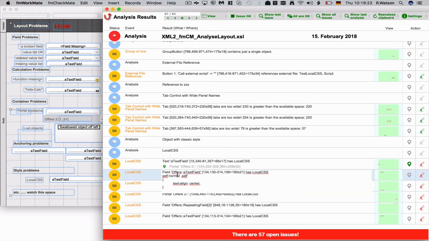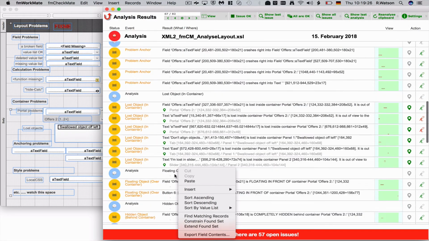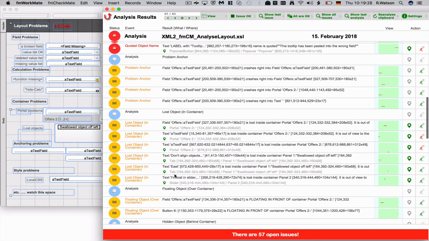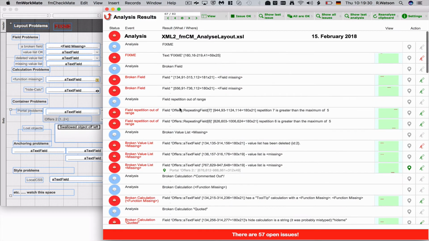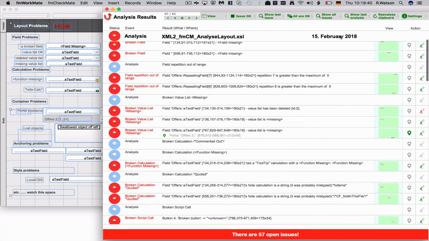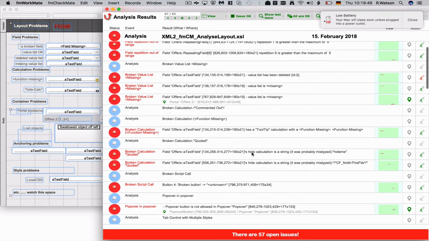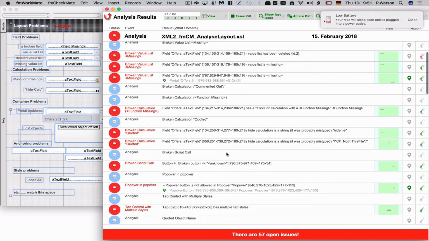These are warnings. Up at the top of the file we have errors. So there's the word fix me up here, there's a broken field, there's a field repetition out of range, there's broken value lists. Oh, and it's 10:19. It's like in under a minute, in under 30 seconds, you can analyze a layout and get hundreds of errors that you find.